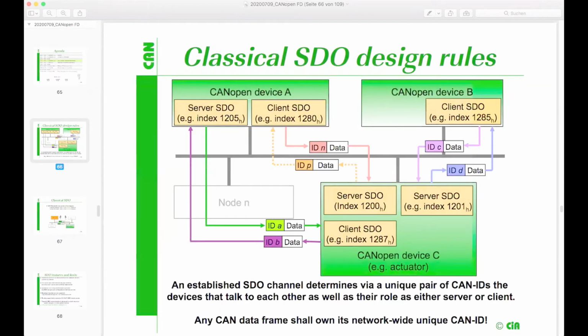So if we start with a look at the USDO, let's have a look at the classical SDO. I'd like to remind you that the classical SDO is a communication between an SDO client that initiates the access to the object dictionary of the so-called server. And this communication is determined by a pair of CAN identifiers. You have 2 CAN identifiers, one used for carrying the request from the client to the server, and another one for carrying the answer from the server to the client.